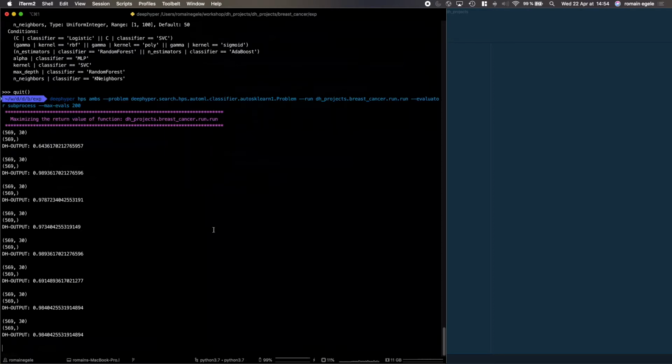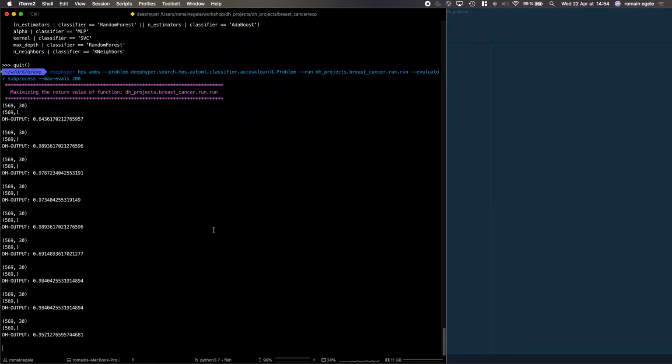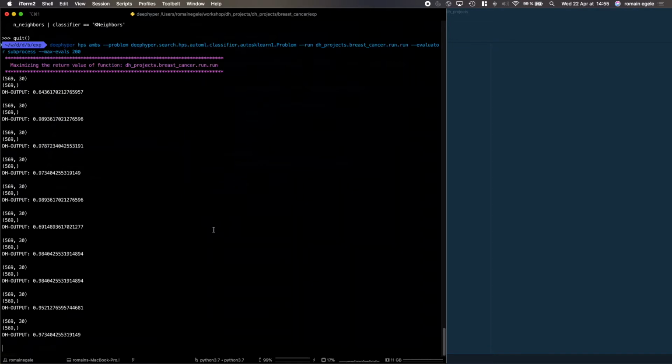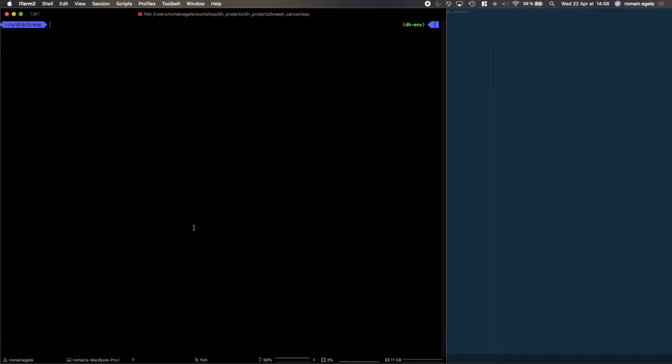So I will skip this part and open the result data after 200 evaluations. Now that the search is over, I can see two files in my current directory, the DeepHyper logs and the results CSV. Here I'm not interested in the DeepHyper logs, so I will only open the results CSV using Visual Studio Code.